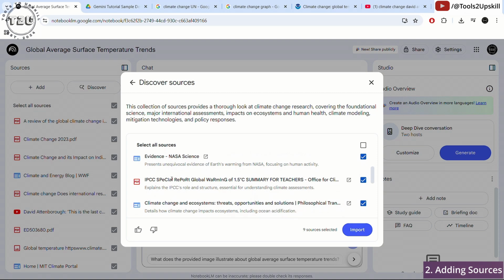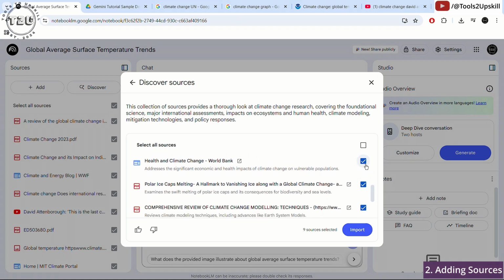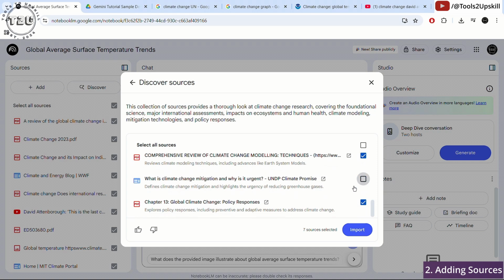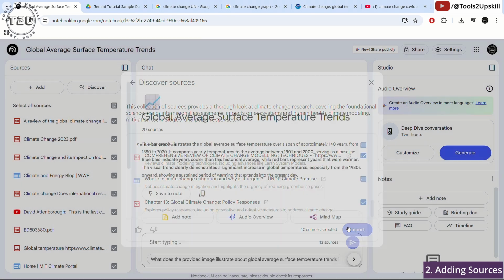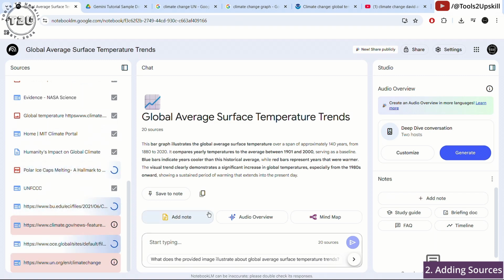This is NASA Science. This is IPCC report. This is again another report, Health and Climate Change World Bank. Deselect that. Polar ice caps melting. These are PDF files that are openly available on the internet. UNDP Climate Promise. So I've added a few select sources and added them over here on the left-hand side.